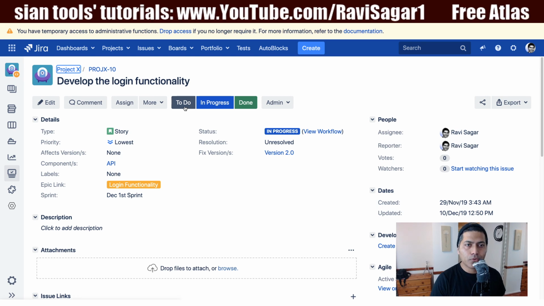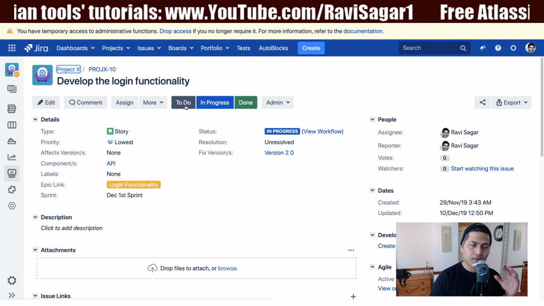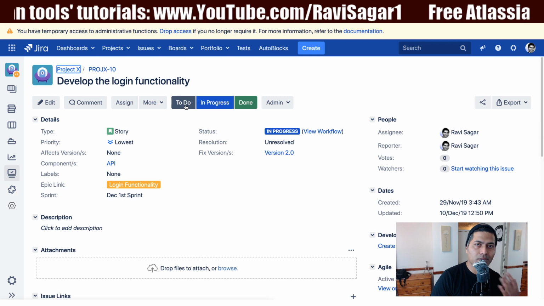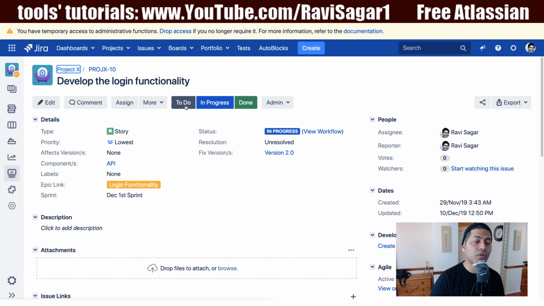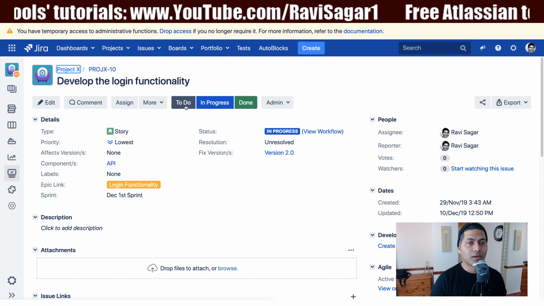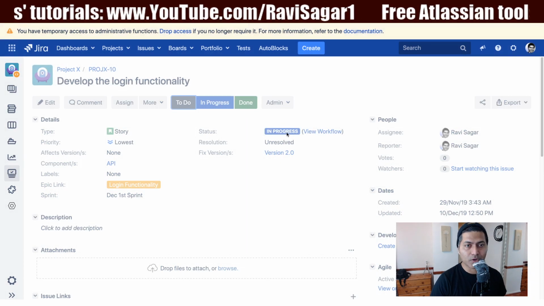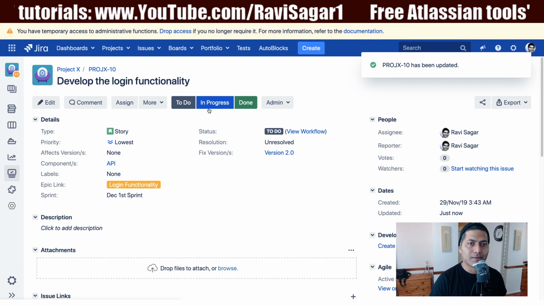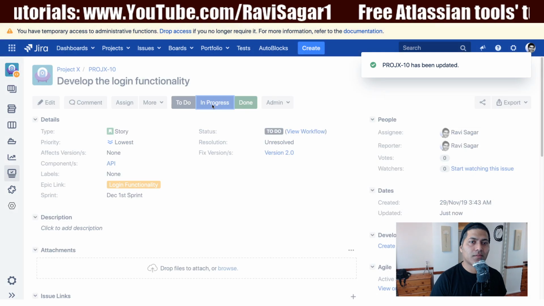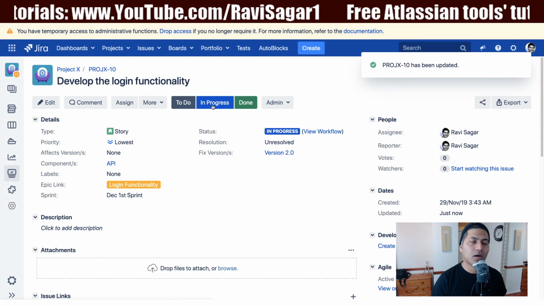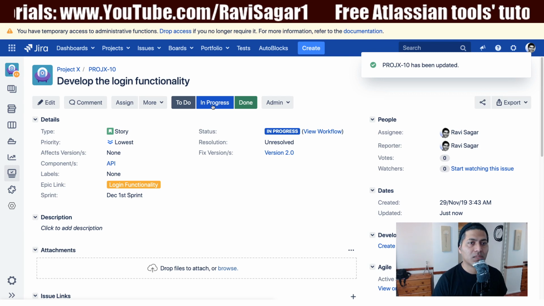If I click on To Do, it seems like a status, but it is not really a status. It is a transition that will go to To Do. So if I click on To Do, it will be To Do, of course. I mean, the status is right now In Progress, but this is actually nothing but the color that will be picked from the status.